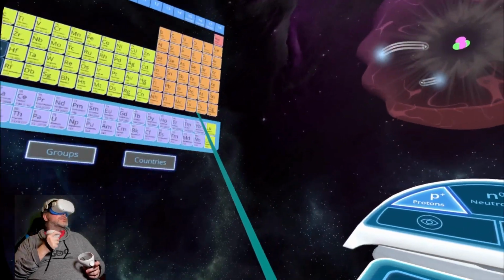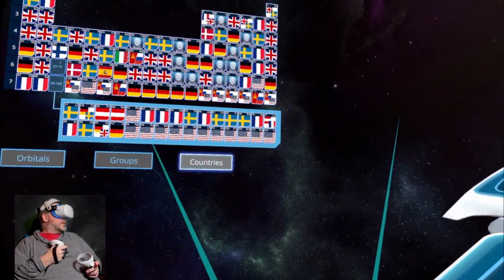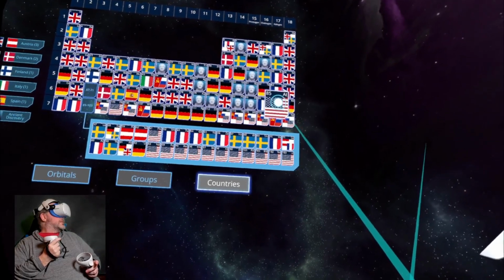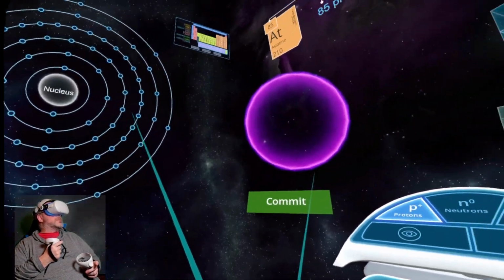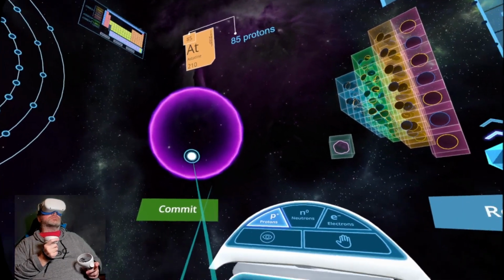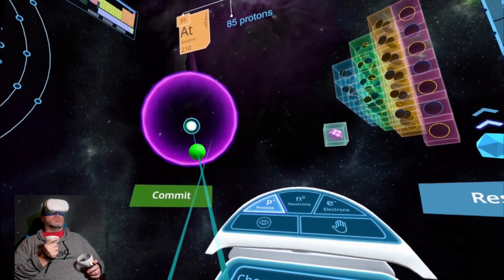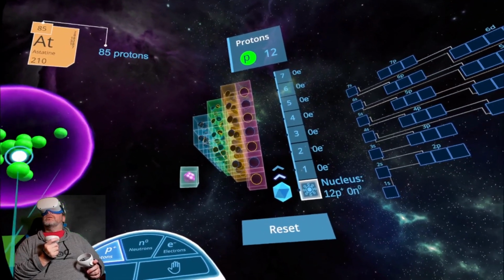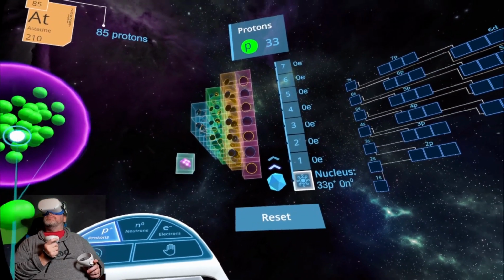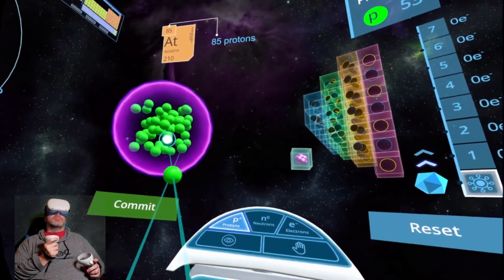Alright, let's... You know what? Let's try groups instead. Or countries. We can pick different countries as well. This one? Really? So this one was... Astatine was created here in the United States. Or discovered maybe in the United States. Let's do it. 1, 2, 3, 4, 5, 6, 7, 8, 9. Keep going. We get to 85. This is very cool.